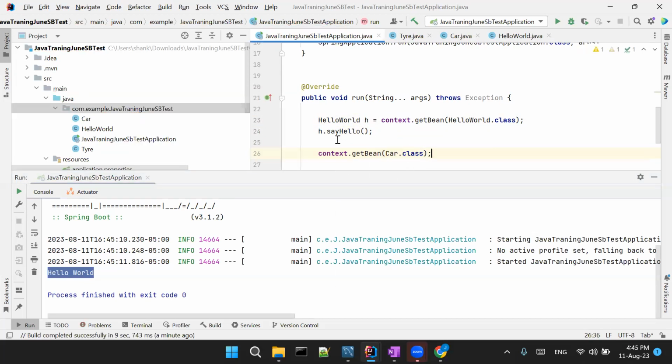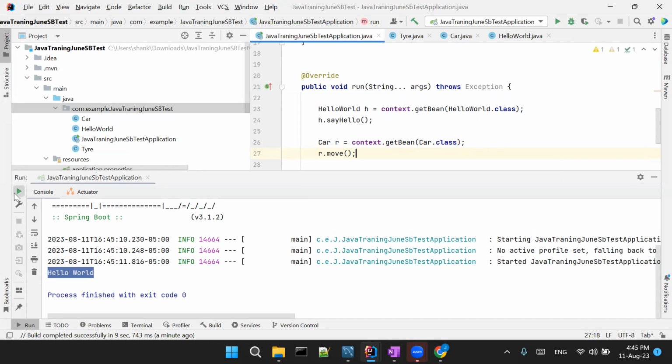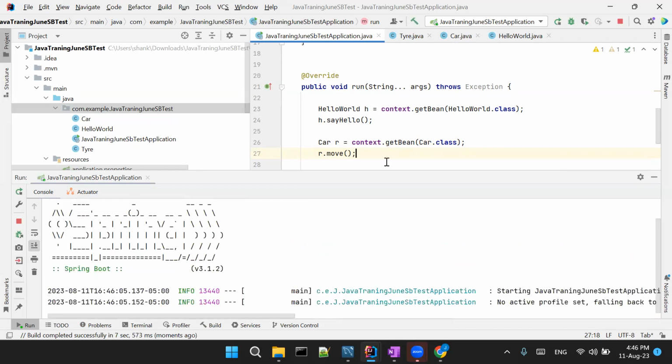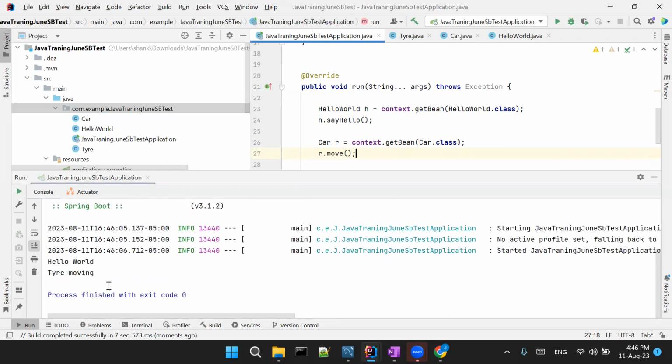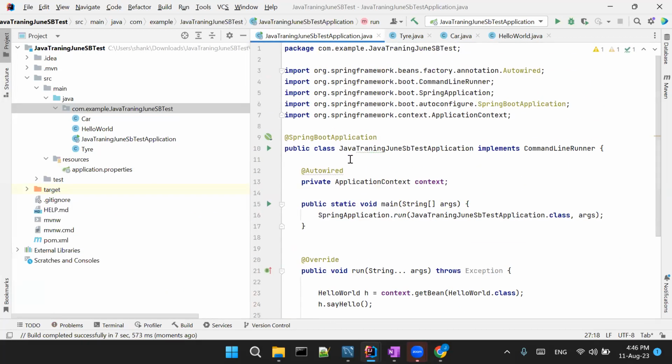Okay, similarly, you can ask for a car object, and you can simply call it. Right, so you can see that working. So the thing that you should recognize is there are a lot of things that Spring Boot is doing under the hood, right? So the first benefit is you simply got rid of beans.xml, right? So you don't need a beans.xml.